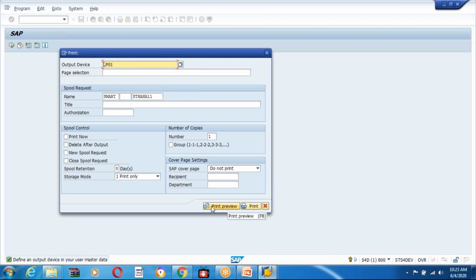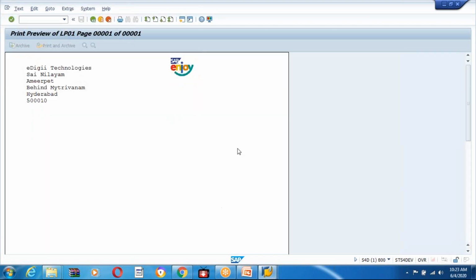And here you can see, guys, wow, you can see an SAP Enjoy logo and address details. We printed, guys. If you print this, you will see this data on a page.